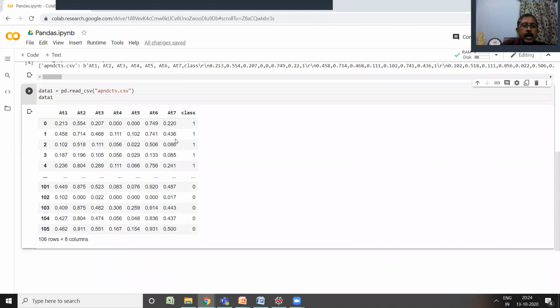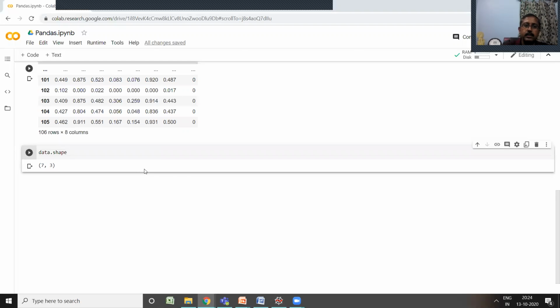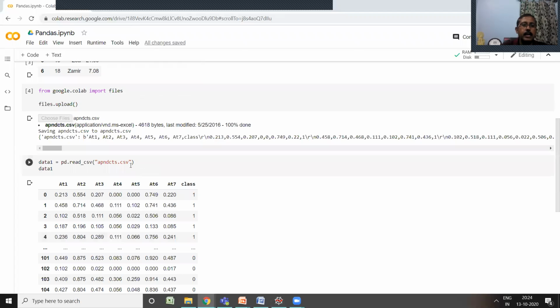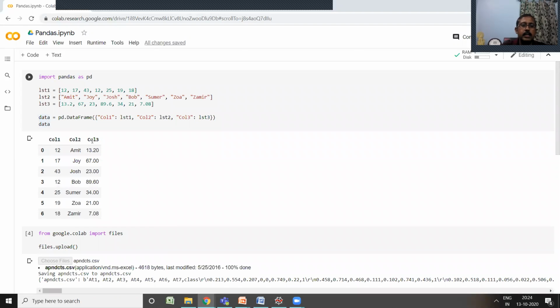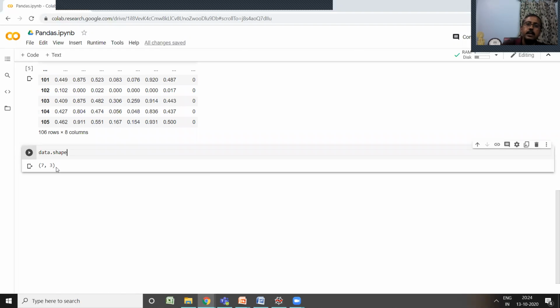So here we were. Now, let me show you some more very critical functions which are required to understand the data. The first one, if you want to figure out the dimensions of the data, the number of rows and columns, you can simply use data.shape. In NumPy also there was a shape function, right? Here the data that we had created from the list had 3 columns and 7 rows. The same thing is coming here, 7 comma 3. That means it is 3 columns and 7 rows.